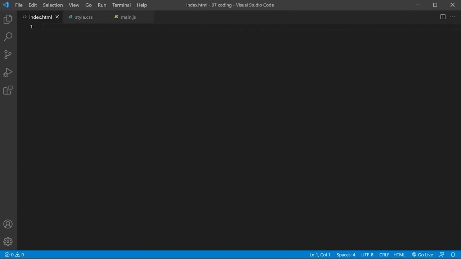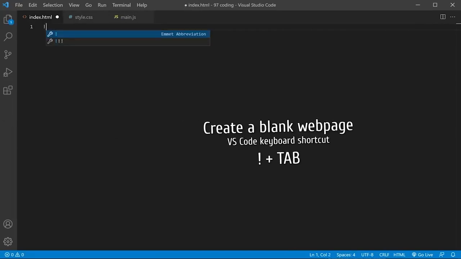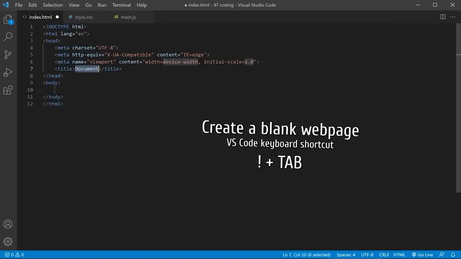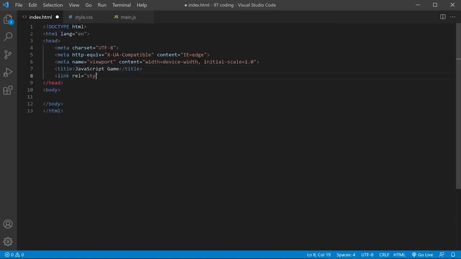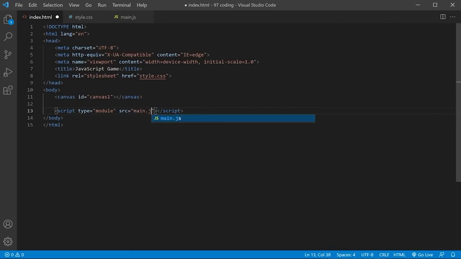In index.html, I create a basic blank web page markup. In VS Code, you can just press exclamation mark and tab key and it will create it for you. Let's give it some title and a link style.css file like this. I create a canvas element with an ID of canvas1. Down here, I link my JavaScript using a script tag. I give it type attribute and set it to module to specify that this file will be a JavaScript module. It will be my top level module and we will be importing other JavaScript modules inside.